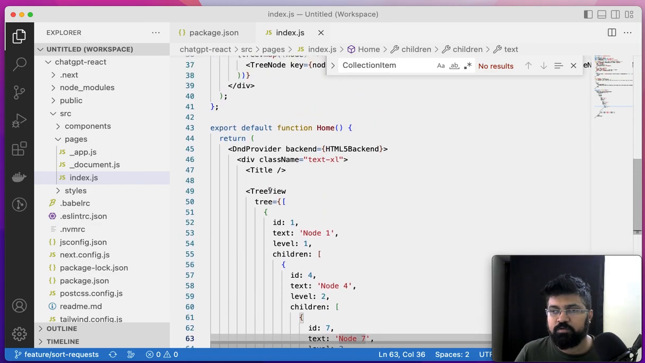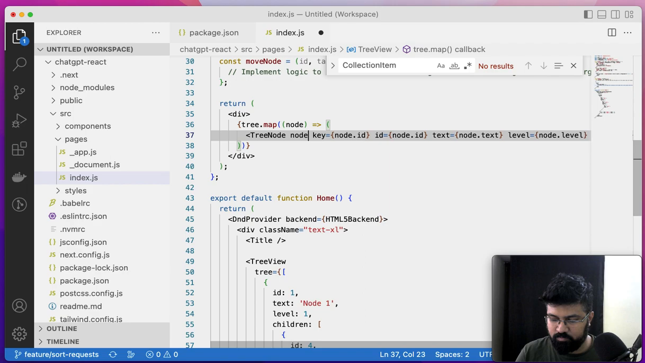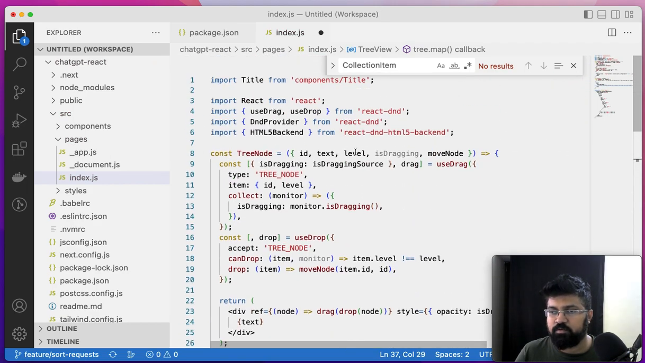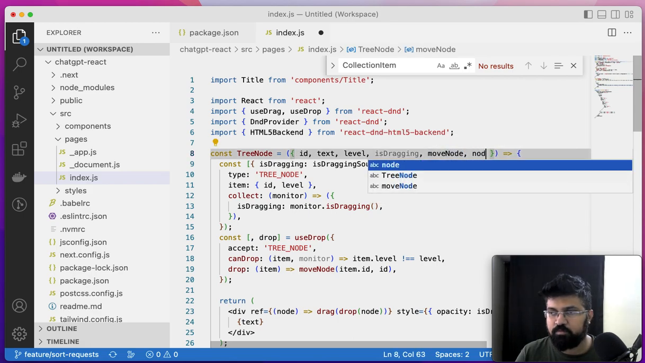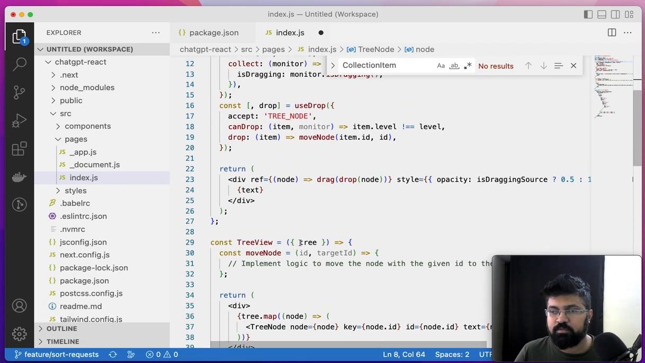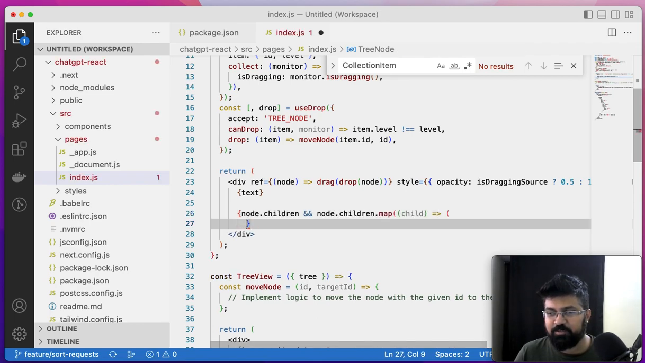So what we need to do in the tree node component is that you have a node. I'm just going to pass node equal to node, right? So it's going to get one more thing called node, and it's going to put the text, and what it's going to do is that it's going to see, it's already doing all the work for me.